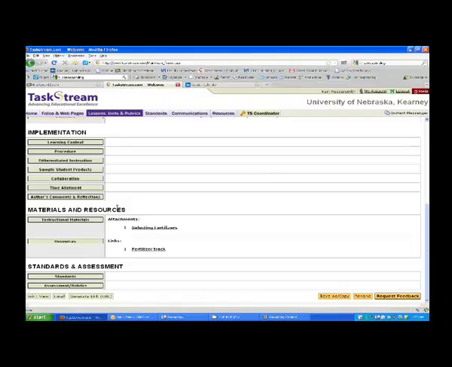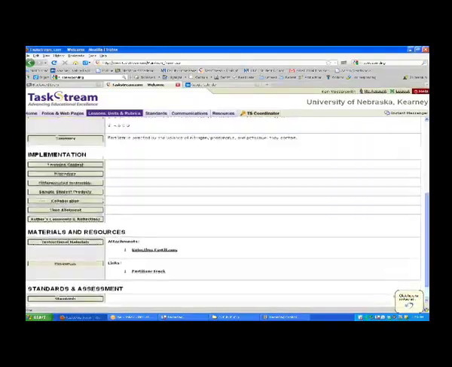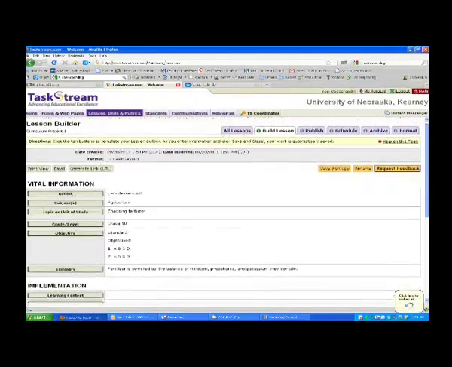We're not going to use the standards and assessment area, so once again we'll leave that area blank, and we're ready. We've completed this project. So that should show you the areas that you need to fill in on this template. The system saves it automatically.